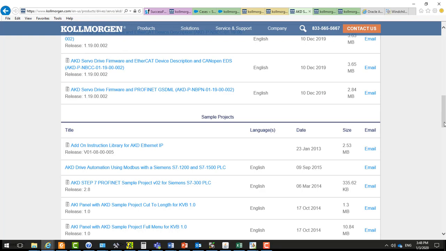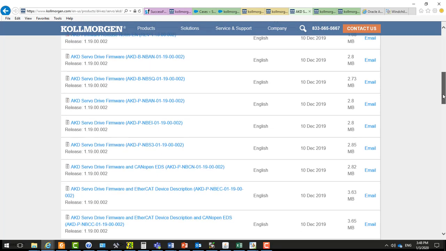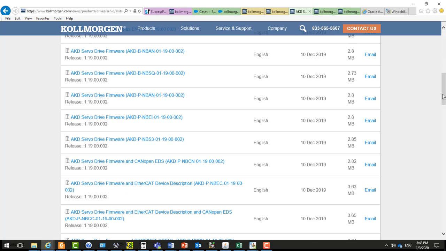Finally, on this same tab, Firmware Software, if you scroll up, you will notice that there is a list of firmware files, which is the latest production release. It is generally a good idea for new applications and projects to use the latest production release of Workbench and the AKD Ethernet IP firmware. You'll notice that the firmware is hardware dependent, and in this case for an Ethernet IP drive it's going to be the AKD-P-NVEI and then the revision.